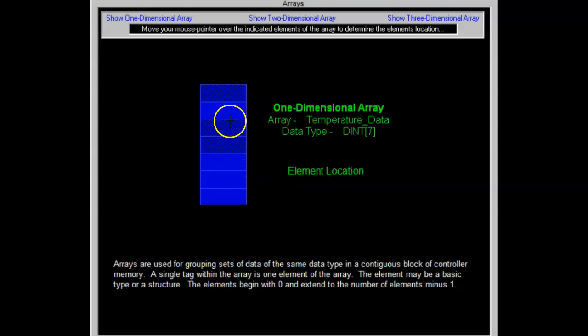The three-dimensional array shown on this screen illustrates the memory layout of an array with the tag name of ingredient data. The data type is DINT[7,2,3]. In this example, the first dimension may represent a product number. The second dimension may represent the amount of a particular ingredient for that product. And the third dimension may represent the quantity of that product that is to be made. There are a total of 42 elements in this array.